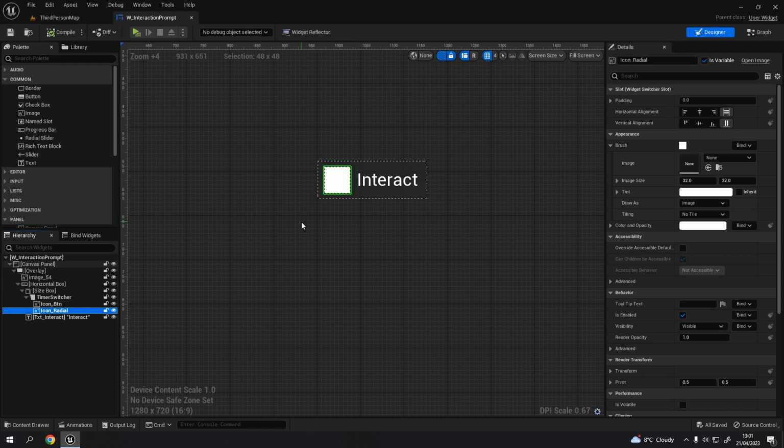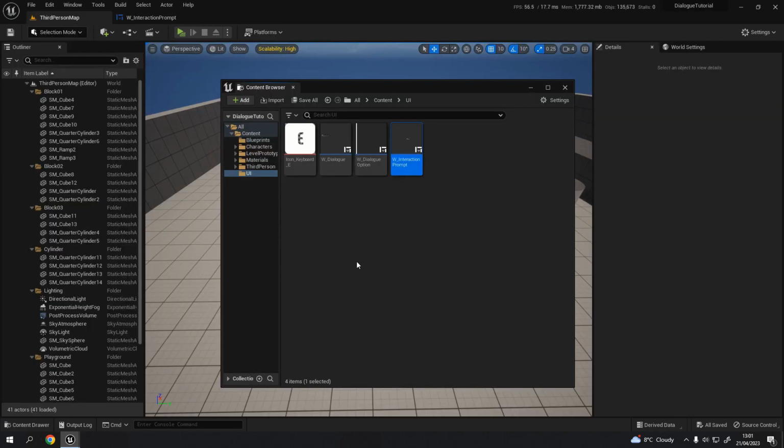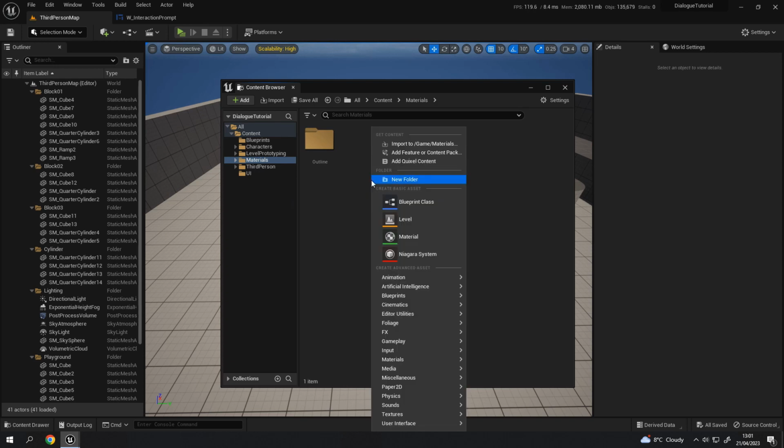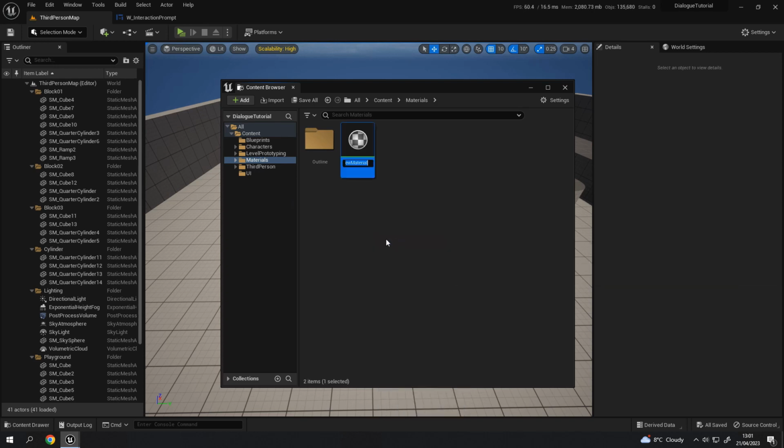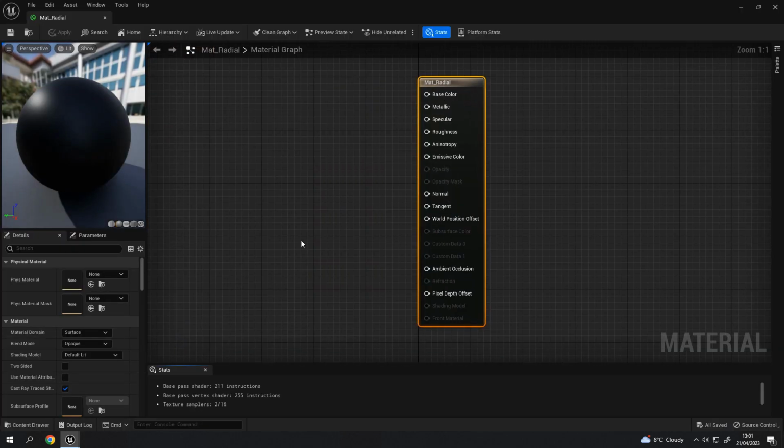So this particular one, it's going to be a little bit different because it's not just an icon like the main interact button. So what we actually need to do is create a dynamic material instance. So to do that, we first need to actually create the material. So I'm going to go ahead to the materials folder in the content browser, and I'm going to go ahead and create a new material. I'm going to call this one mat underscore, I'll just call it radial, like so, and then go ahead and open that one up.